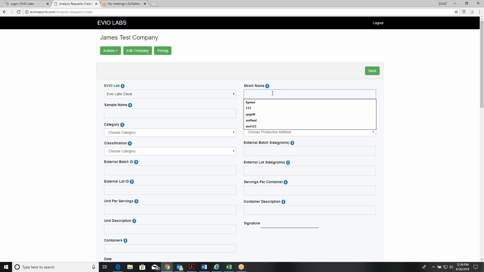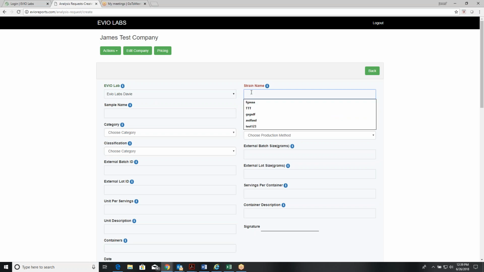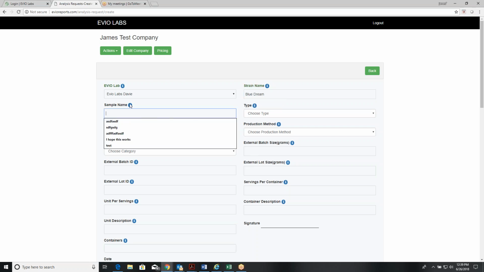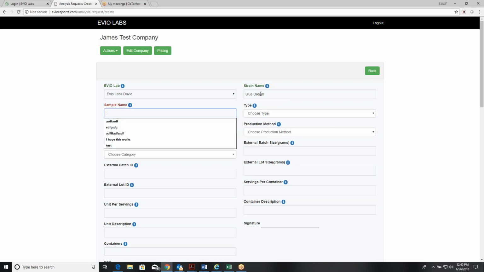Strain name is straightforward. Now, if you don't have a specific strain name for it, you can use the product name. So it may not be an actual strain, but it may be a strain as well. Sample name, also straightforward. This is the retail name that you're calling the product, which may not actually be the strain name. So we're looking more of a retail function for this. So under a retail name, you may be calling it infused or relaxed or whatever you might want.